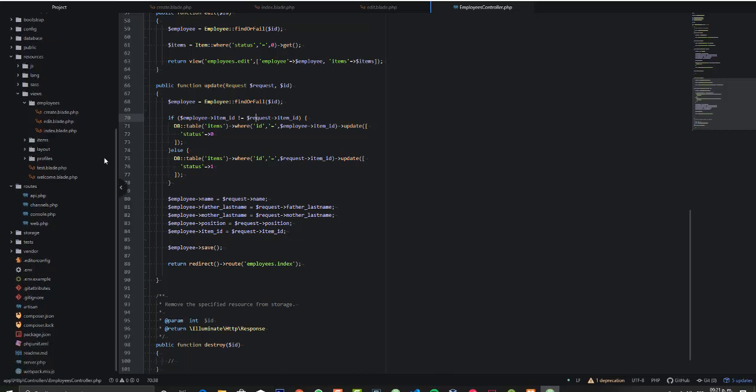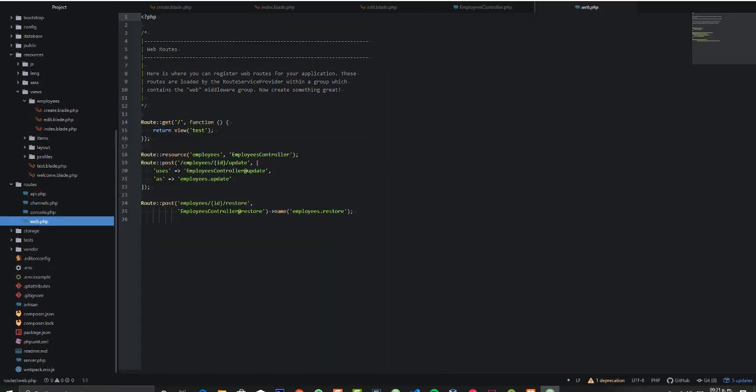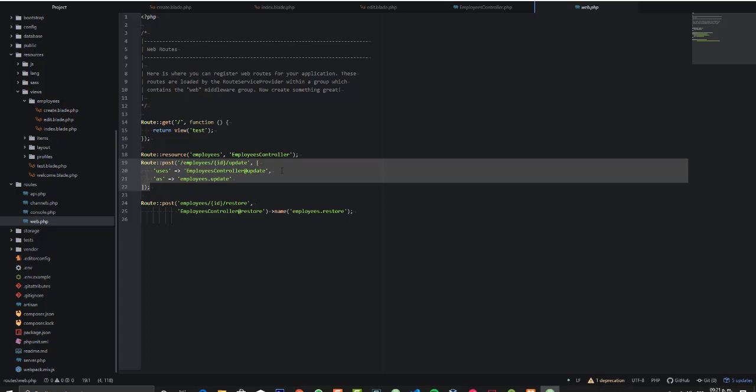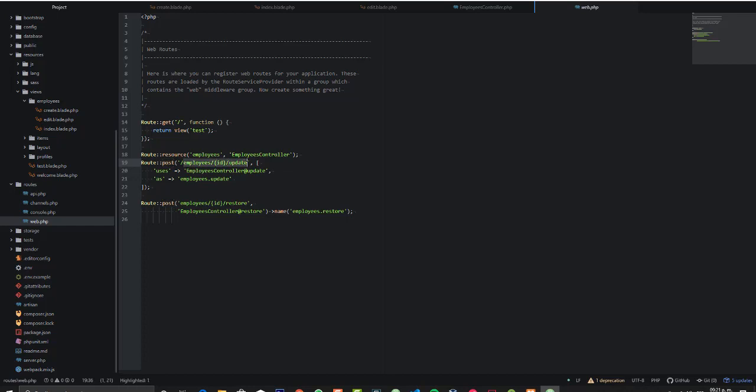Let's just check what I did here. I had to add this route. For some reason it's not working with our resource, so I just added it here like this to our update. Post, the route where it's gonna appear in our browser, which controller and function, and the name I gave it. This one we're gonna use later, not now.